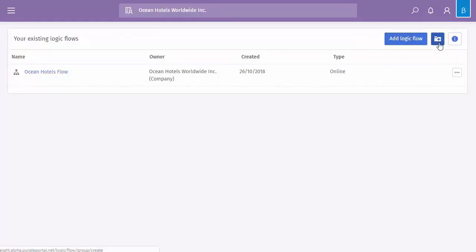There's also a Create Group button which will allow you to create groups so you can drag and drop LogicFlows into these groups to make it easier to manage. And then if you have any existing, it will give you the name with the ability to click into it, the ownership scope, the date it was created, and if it was online or offline.